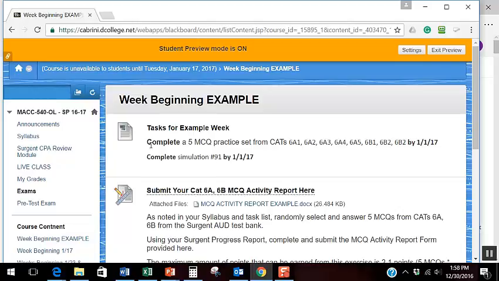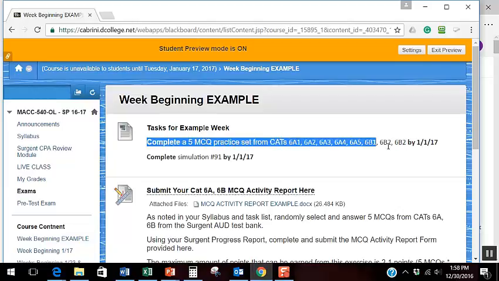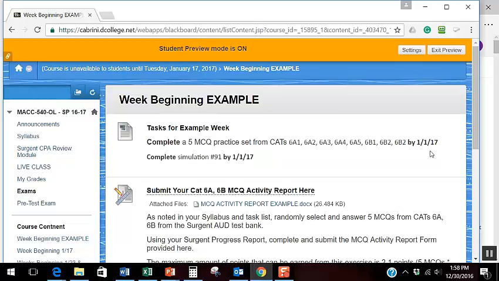Now in this case, if you looked at the videos on the multiple choice question practice sets, you remember that we were to complete 5 MCQ practice sets from a series of different categories by January the 1st. Now we're going to look at the second task here, where it says complete simulation number 91 by January 1st, 2017. So now I know what simulation I need to complete. And if there were multiple simulations, it would obviously give the simulation numbers.